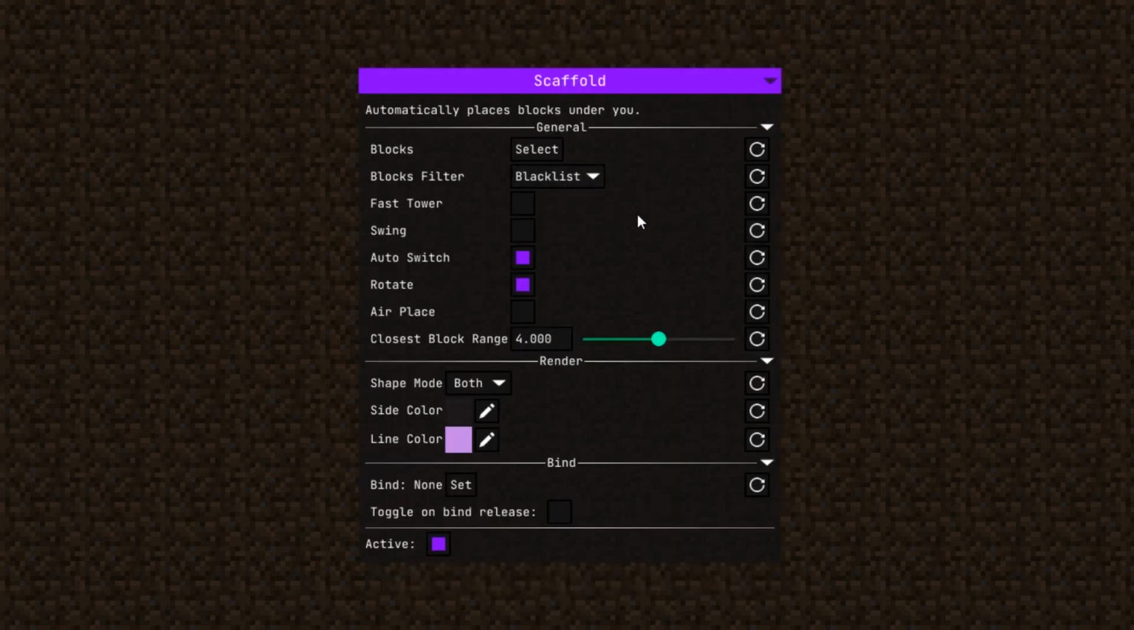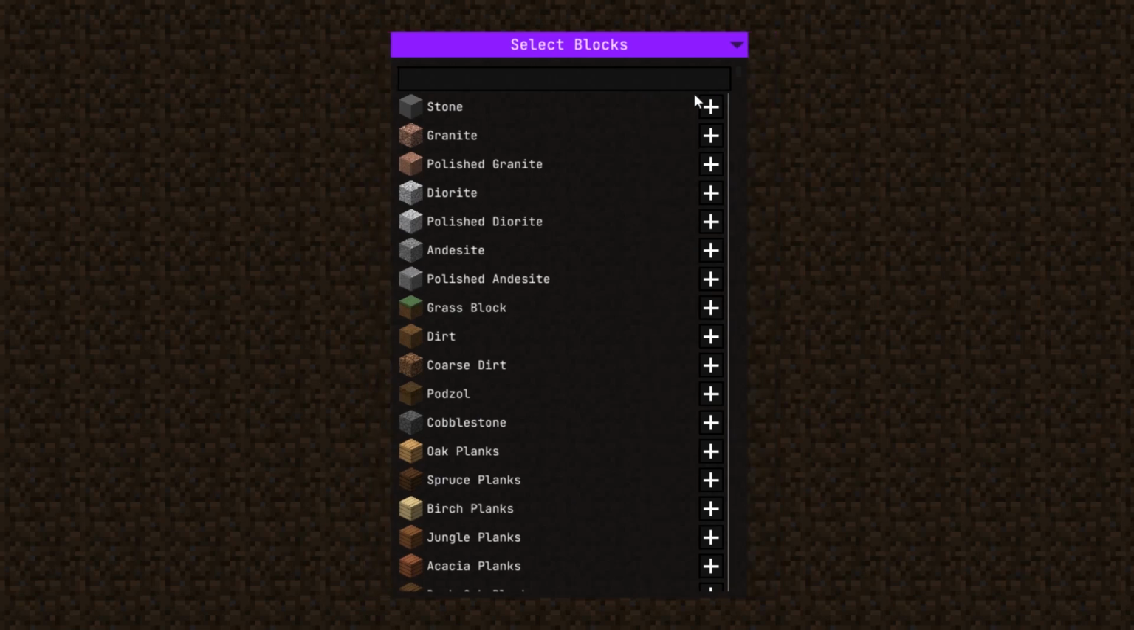If you are using that feature for Bedwars, you need to change some settings. We need to make a whitelist of blocks that we use to bridge. If not, it will auto-bridge with all the blocks you have in your inventory. So, to do that, turn the block filter to whitelist and select all the wall blocks.